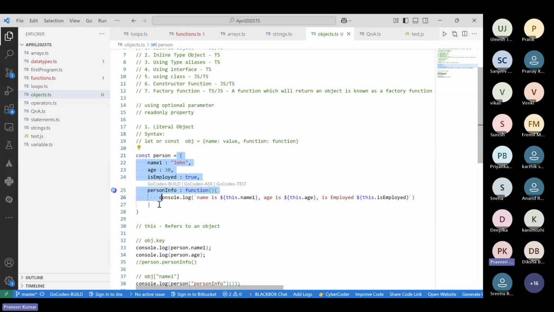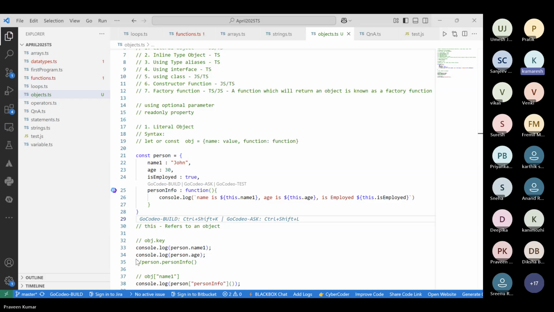So in this case, we already know what the object is. So whenever you provide this keyword over here, any question?